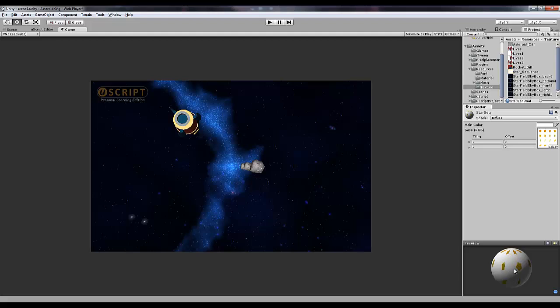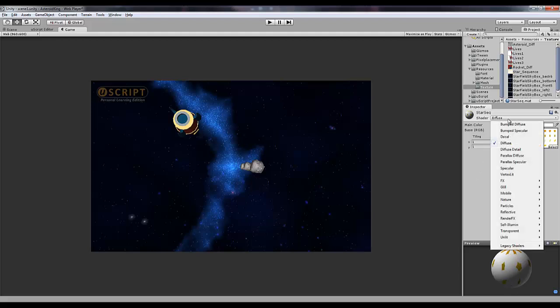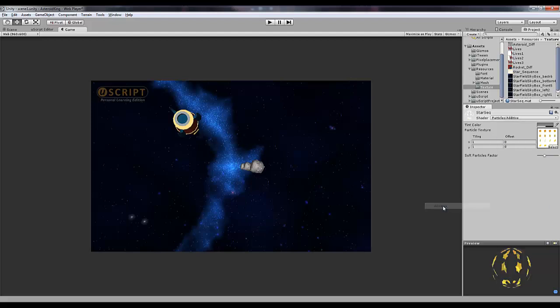And you'll notice it's actually got a white. We want that to be see-through, so what we need to do is come down to Particles. Set it as Additive, and that will add in the alpha and subtract out the white for us.